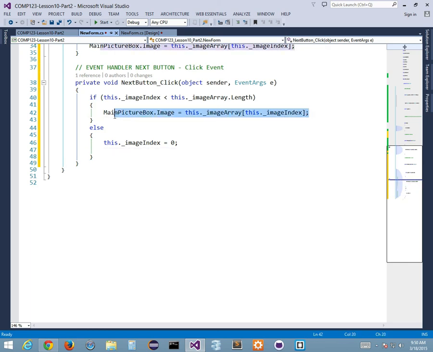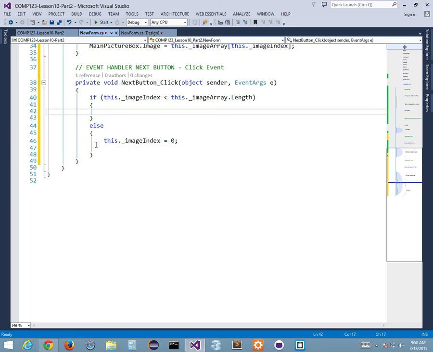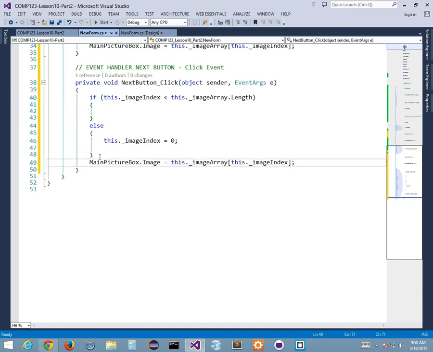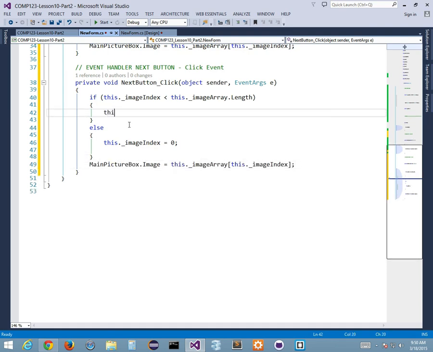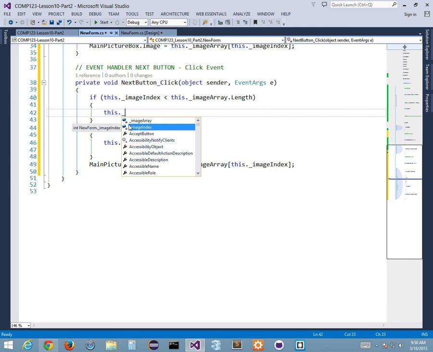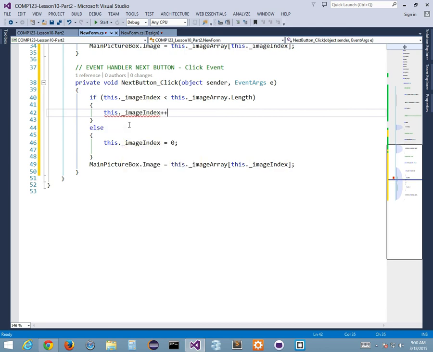So I'm going to say main picture box blah blah blah. Oh, I'm going to do the same thing. So if that's true, then this shouldn't belong here. It should belong down here. And then I want to set this dot image index to ++. I want to increase my image index.